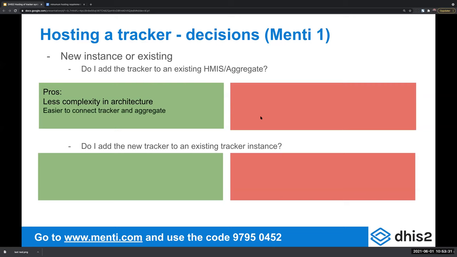It might also be slightly easier to connect tracker and aggregate data and visualize it together in dashboards. This one got a little bit of a smaller font because it's not super hard to move this data between the instances either. And this is the topic of the next session with Ola. But it is a pro, I would say.